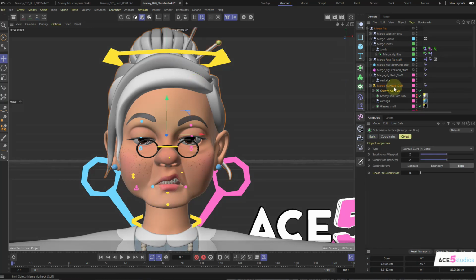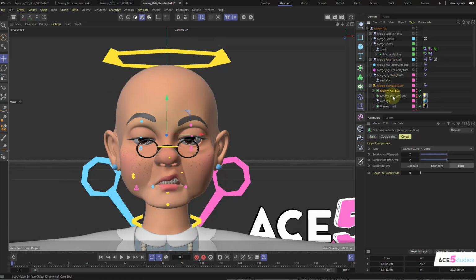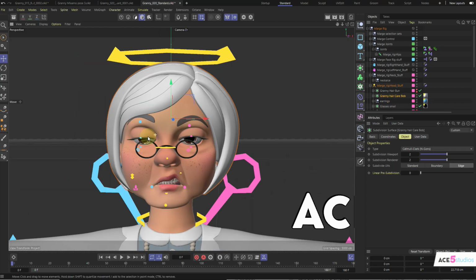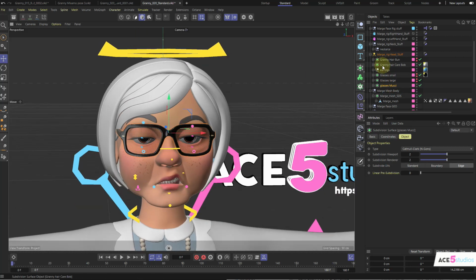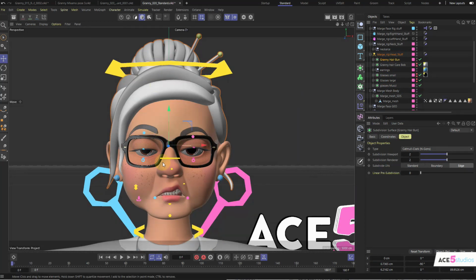If you click on the hair, we have two different hairs. We hide this one. We have also this bob hair, which you might use. We have three sets of glasses. We have the glasses which are small, we have the glasses which are large, and we have these modern, stylish glasses.